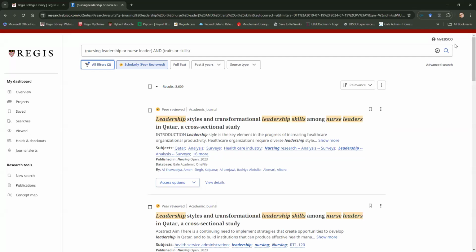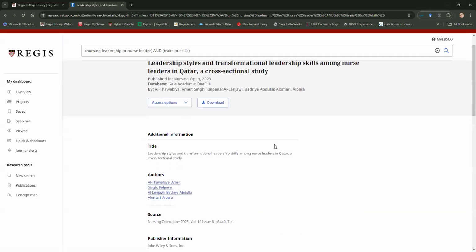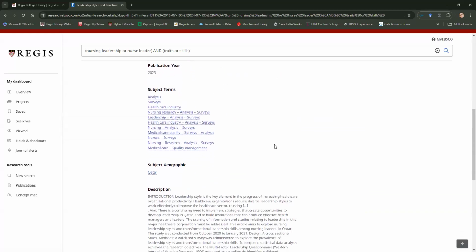So there is still the same links, PDF, linking out to other databases, those sorts of things. They just fall under this little drop down here. So when you click on this, you see access options. You can view the PDF. You can go to the online full text, which is through the publisher. You can still click on the article here and see all of the citation information.